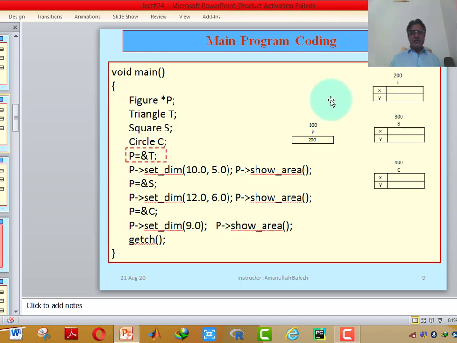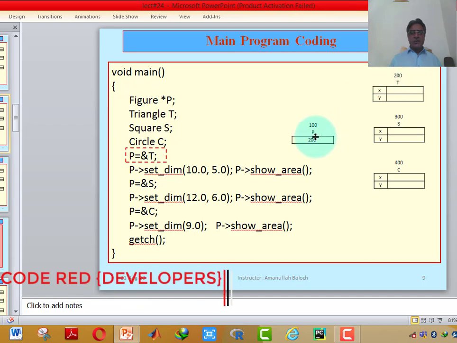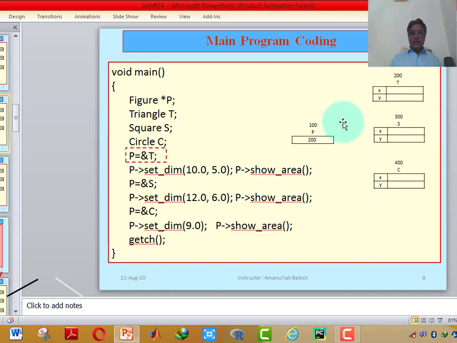to &T. It means the address of T. What is the address of T? It is 200. 200 is stored in P. We are assigning the address of T to P, so 200 has been stored in the memory of P. Here you may see 200. Now P will call the setDim function.